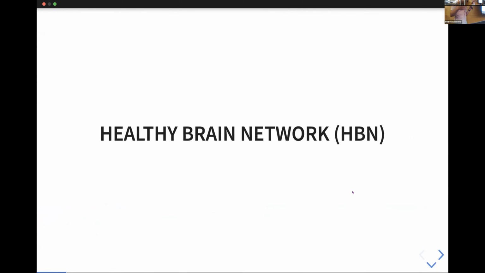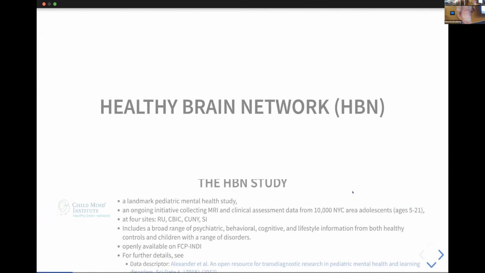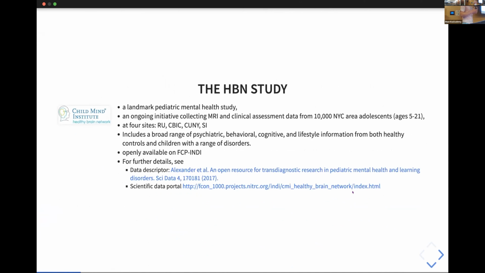Okay, so I told you that I'm going to talk about the Healthy Brain Network. I should describe this data set first before talking about the diffusion derivatives. The Healthy Brain Network is an ongoing effort to collect clinical assessments and MRI, EEG from about 10,000 New York City area children at 4 sites: Rutgers, Cornell Brain Imaging Center, City University of New York, and Staten Island. Staten Island is a mobile 1.5T scanner.